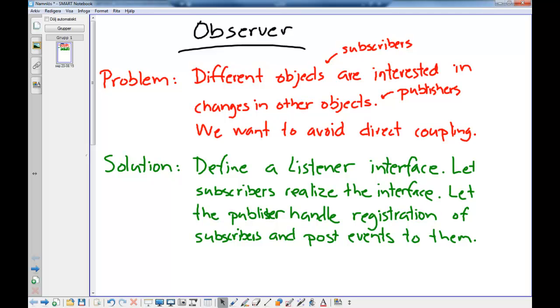And the solution is to define a listener interface. Let the subscriber realize this interface, and let the publisher handle registration of subscribers and post events to them. So we need to construct an interface that encapsulates the events that we would like the publishers to send and that the subscribers are interested in. The publisher should handle registration of subscribers and post events to them when they happen.